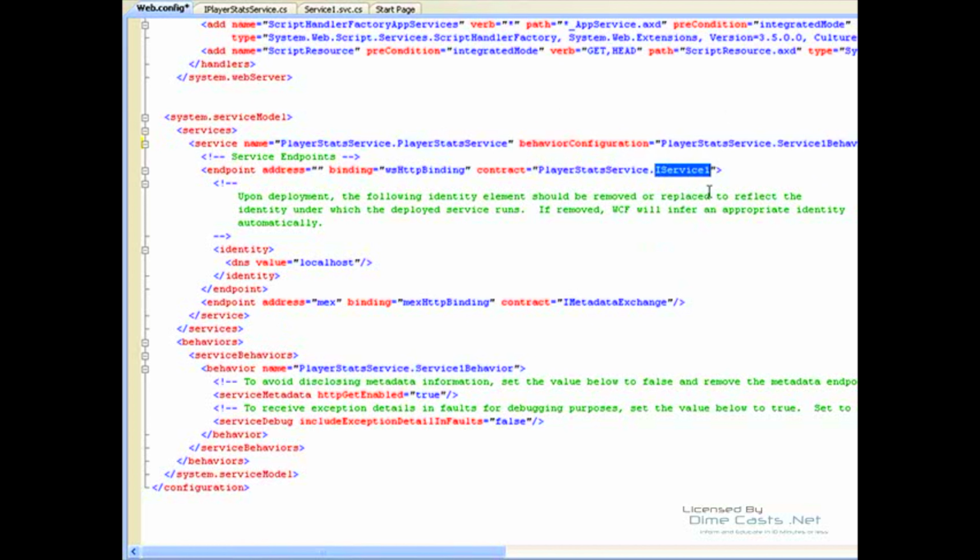The contracts need to get changed though, because the contract is actually going to be IPlayerStatService. Again, you can see the A, the B, the C here: the address, the binding, the contract. Address is blank because it's going to default to wherever the service host is. In this case, a service host is where WCF hosts a service. Right now it's getting hosted inside of IIS. The binding is just WSHttp, and there's a couple other bindings.